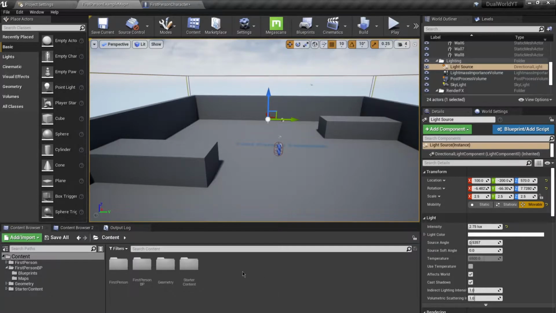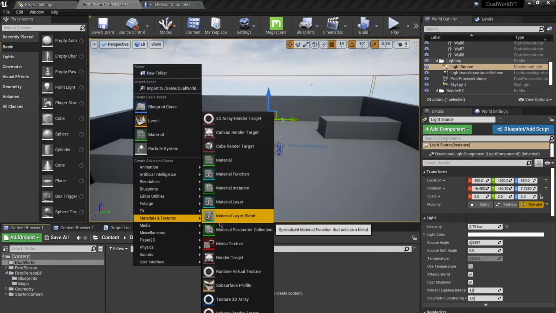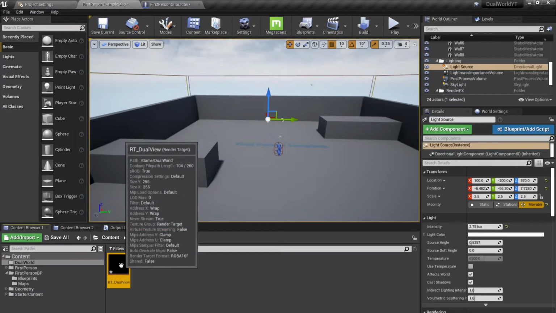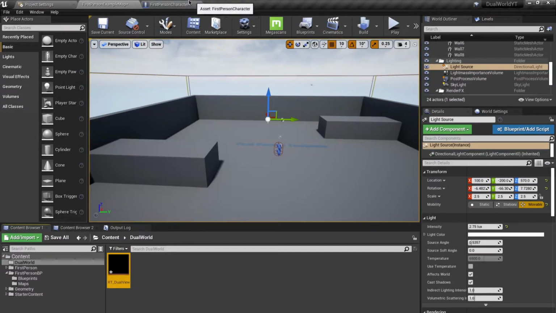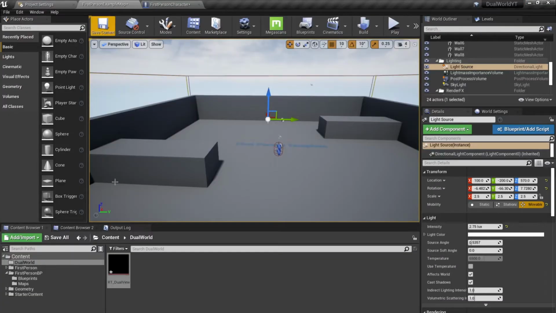So going back to our content browser, create a new folder, call this dual world. Over here I'm going to go to materials and select this render target. Okay, I'm going to call this RT dual view, and I am going to use this inside of my scene capture component. Okay, save all. So now you see the thumbnail has updated with this render target.